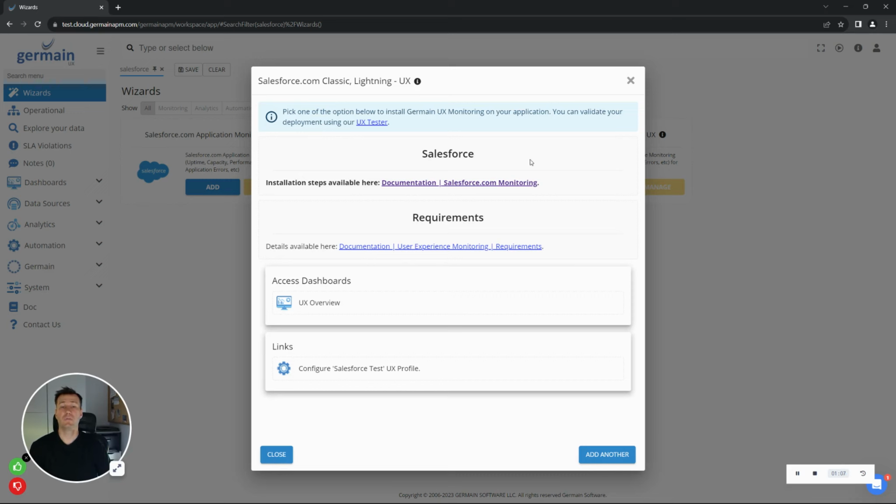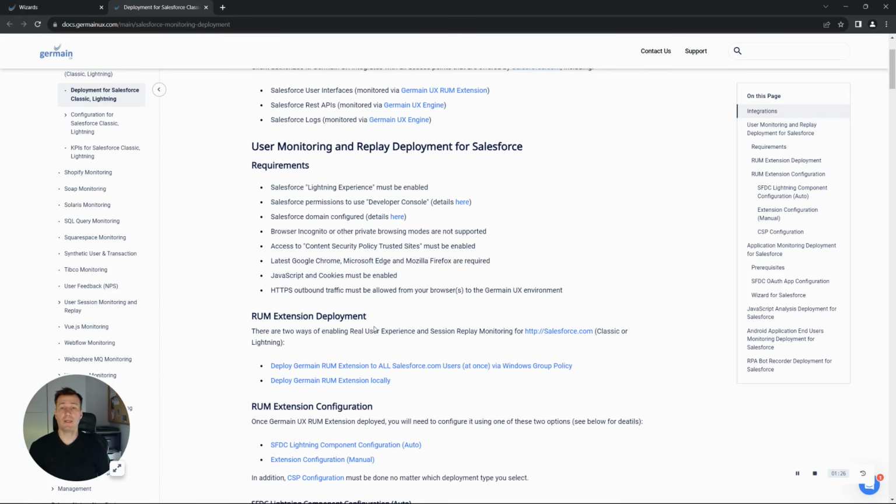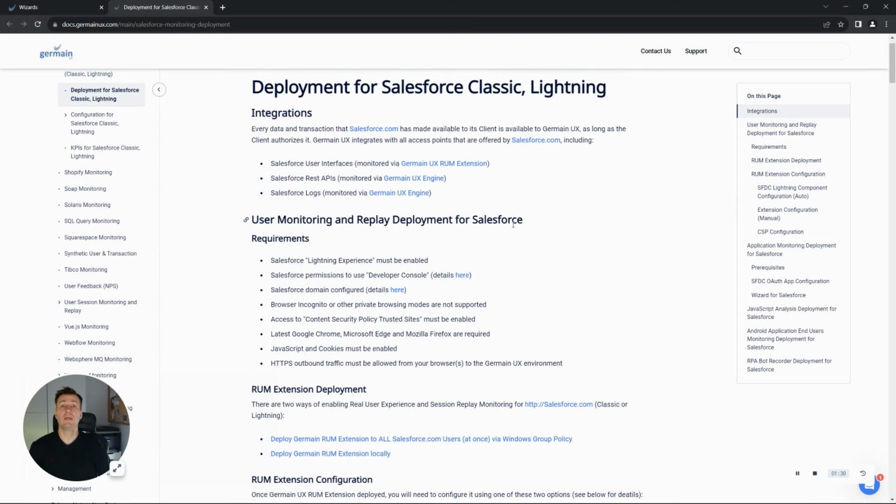Okay, at this point, Germain UX has been successfully configured. However, there's a very important step to be done next, which is to deploy and configure the Germain UX extension. All the steps are described in our documentation, so let's just go. This documentation describes all the requirements, deployment steps, and configuration required to deploy Germain UX and real user monitoring for Salesforce for one user or for many users.